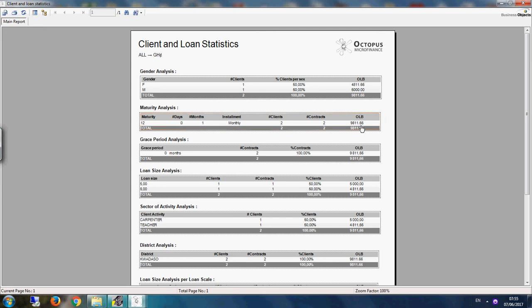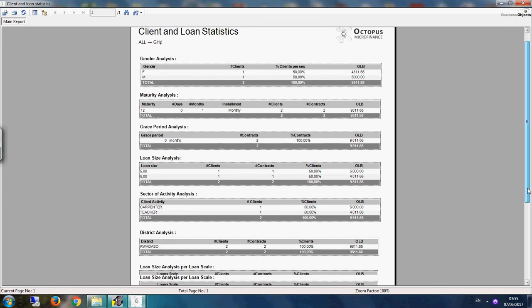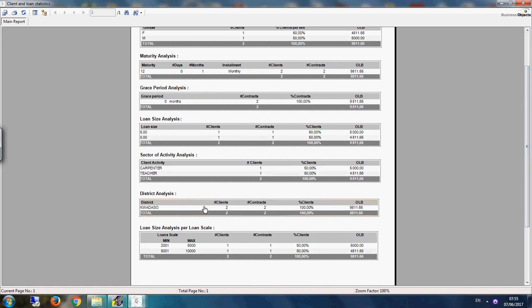It is calculated by the provisional report, with a grace period. Loan size analysis, sector of activity analysis, for example carpenter or teacher, and district analysis. Loan size analysis per loan scale. So that is the report.